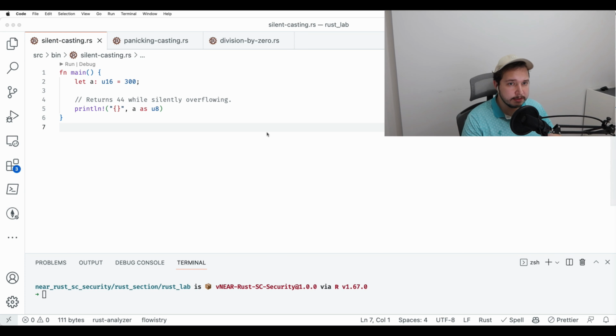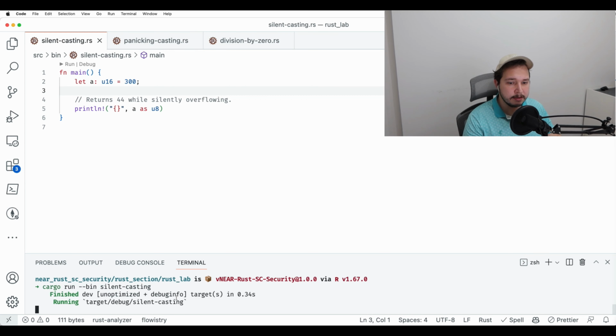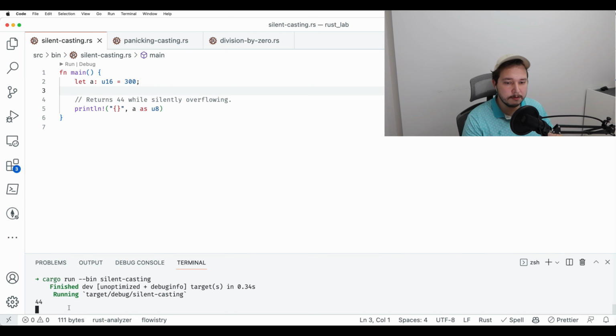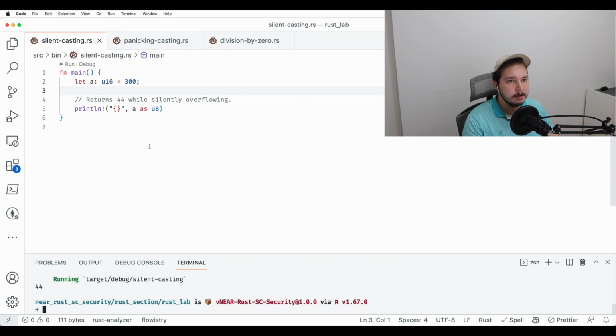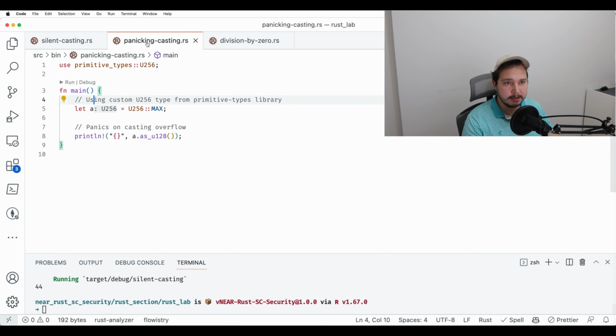All right, so let's start with silent casting. Again, we have U16 with 300, and then we're trying to cast 300 to U8. Since 300 is larger than 255, we're going to get 44 back. So let's run it. Cargo run, silent casting. Yeah, as expected, we got 44 back. So let's move on to panic casting.